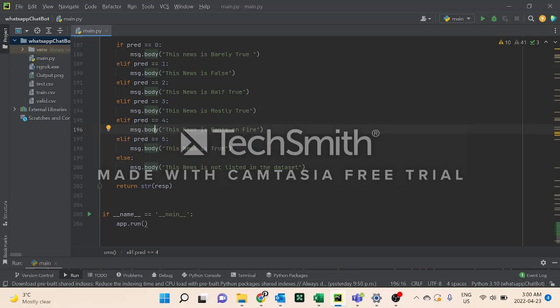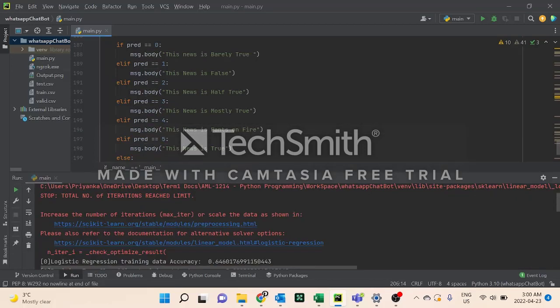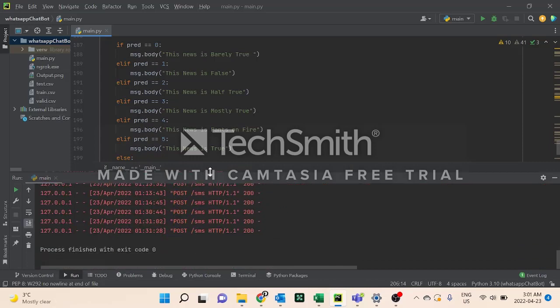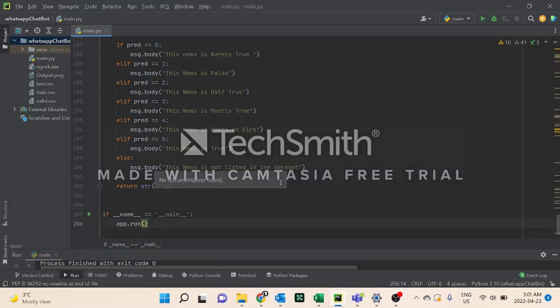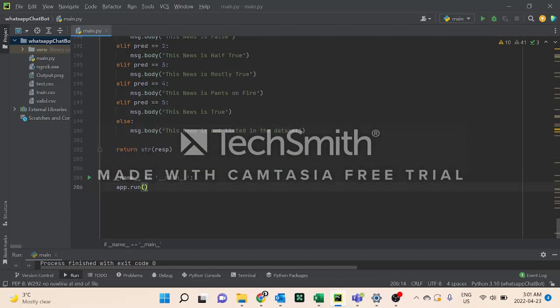If you write print, we can see that result in our console but not in our WhatsApp chatbot, right? So if you want the result in the WhatsApp chatbot, you have to use the message.body function to get the response in WhatsApp. So here this is our main method, and we are running this method here.